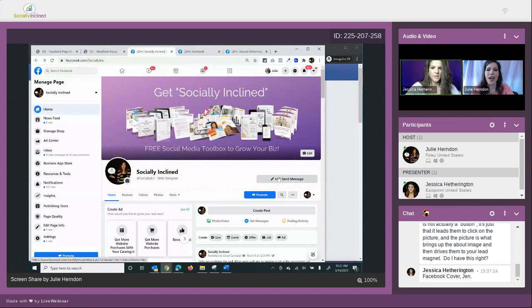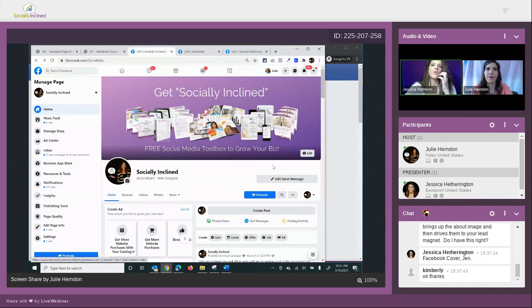I was just looking this up for Jen. Jen, it's a Facebook cover. If you just type it into the search bar, it will come up in a template.